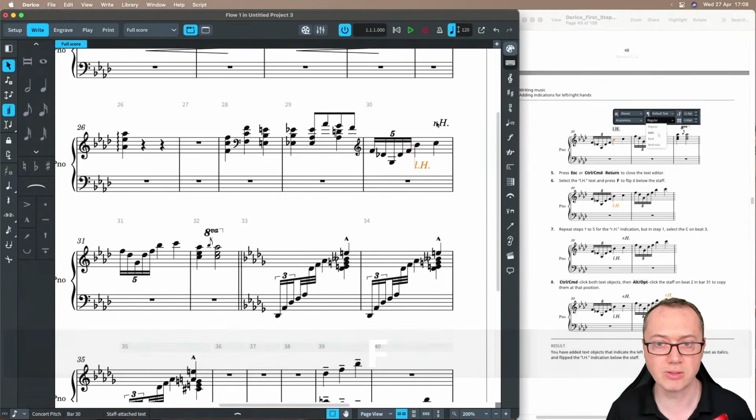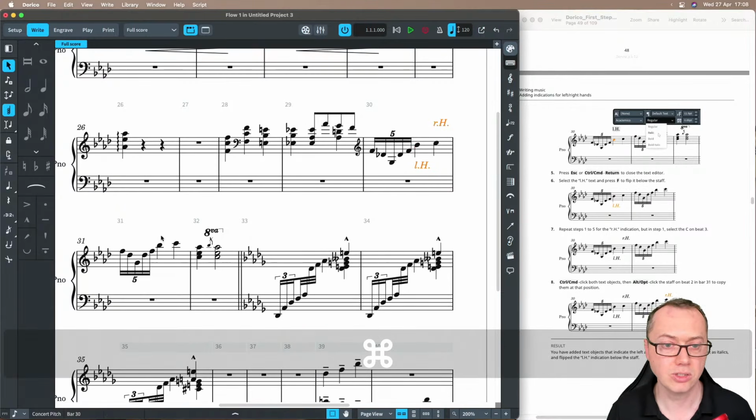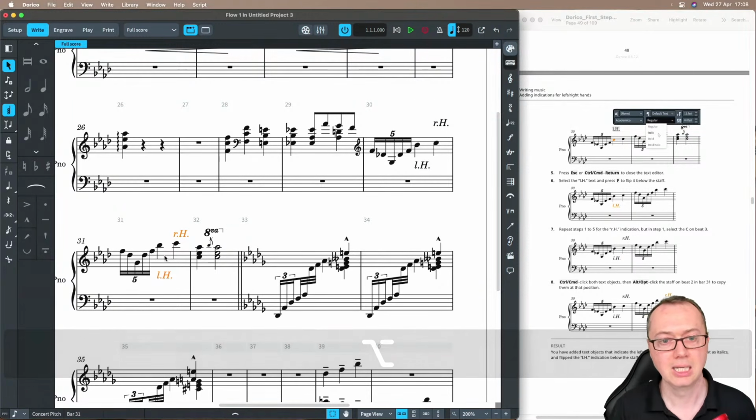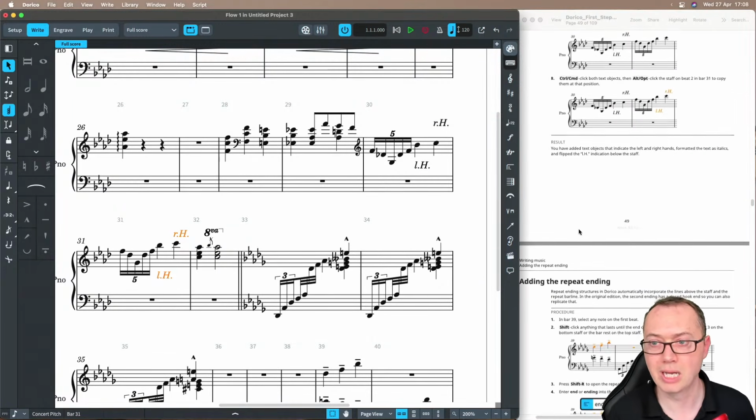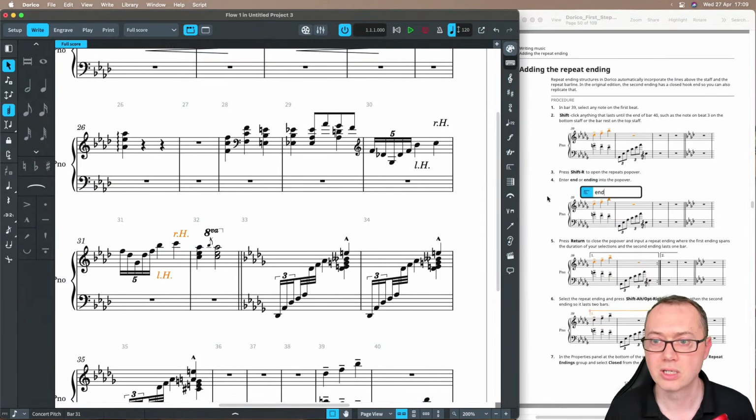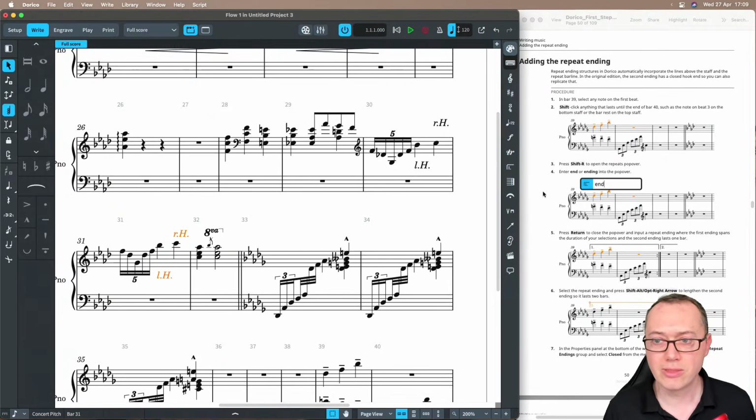And then if you select both of these with Command, you can just click over here, Alt click over here, and you can copy them. Make sure you click in the staff, not the note head. So you click on the staff, Alt click, and it will copy those over there. So now we have the left and right hand indications. Let's add the repeat region, and I think we're just about done.